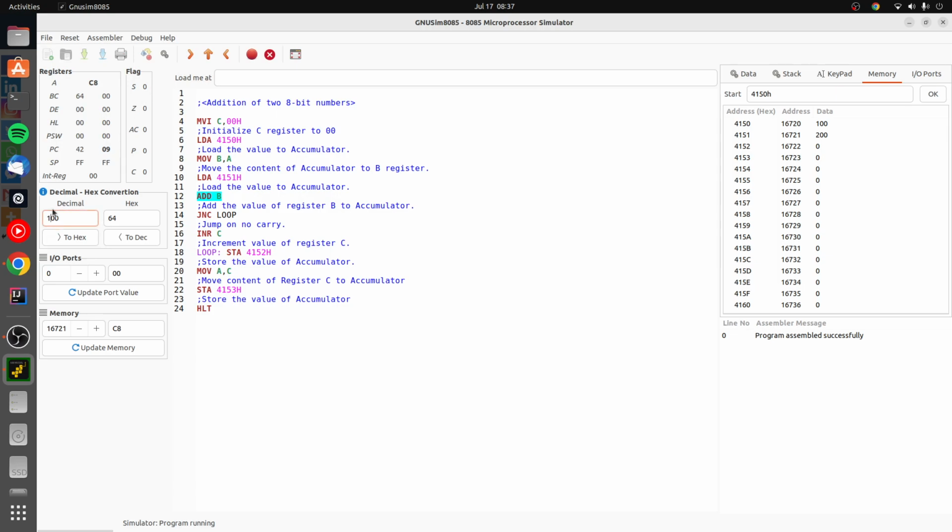200 in hexadecimal is C8. Yes, it is right. Now we are simply doing 100 plus 200 in decimal, and 64 plus C8 in hexadecimal, and storing the result into the accumulator itself. So it is 2C. Let's verify this. 300 in hexadecimal is 12C, right? We got our 2C in the accumulator, and our MSB of 1 is now reflected in the carry flag.